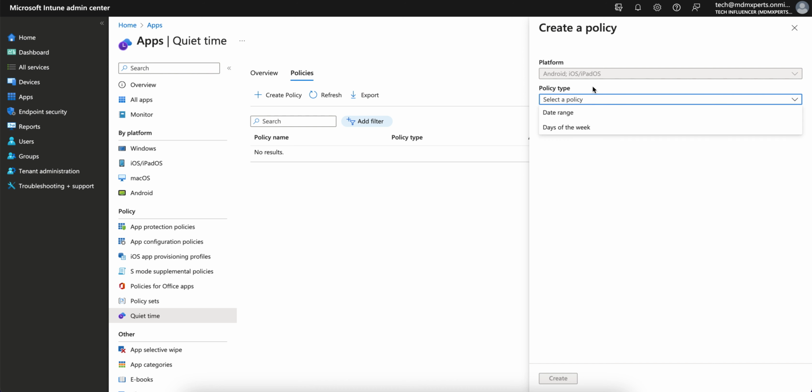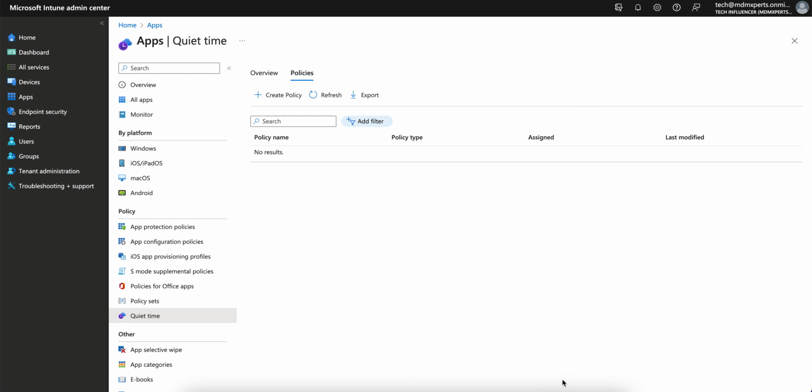You see by default the platform is only applicable for iPhone, iPad and Android devices. You see there are two types of policy, as I mentioned, date range and days of the week. If you select date range, it will mute the notifications during the date range. If you select days of the week, it will mute during the specific time or days of the week. So I am selecting the date range.